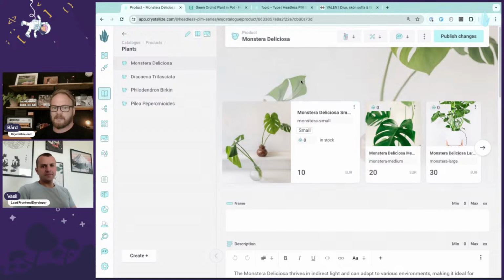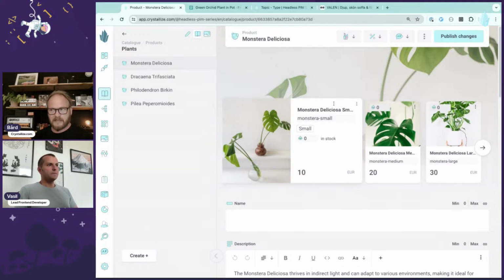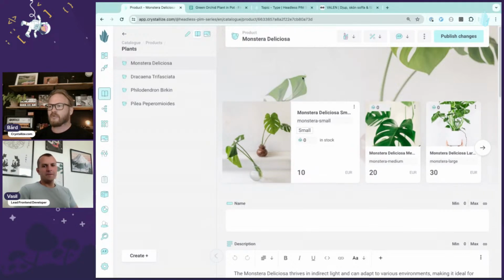Let's look a little bit more at organization, because what you're showing now is the 3 product variants that have their own media, but we also have other ways to associate images with a product that we're looking at now.